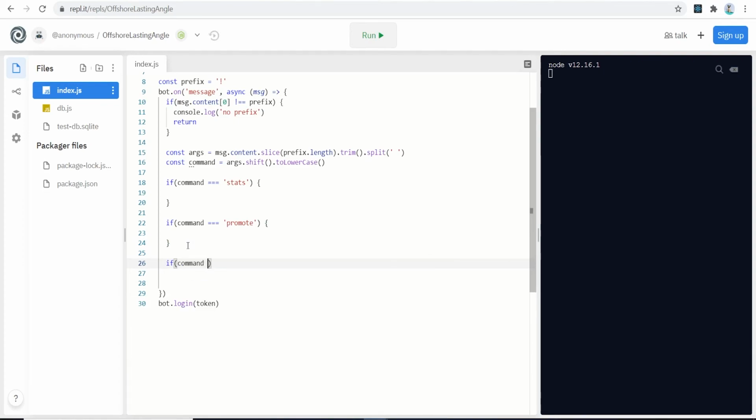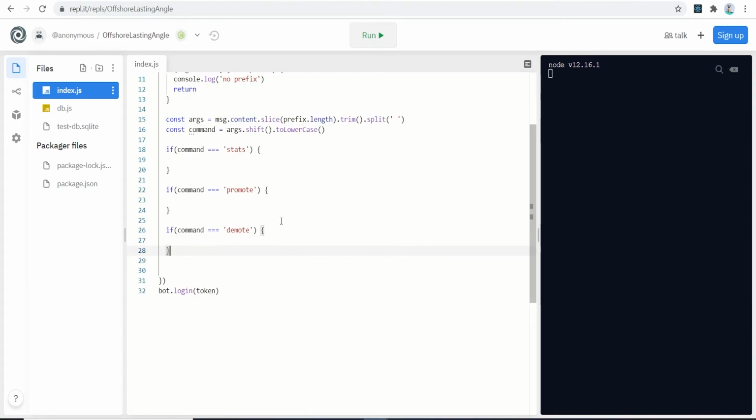Then command equals demote. This is just the opposite. We're going to be reusing a lot of code there because it's pretty much just the inverse operation. And the last thing we're going to do is if command equals high score, and this will pull out the top 5 people from the database, and it'll list it using an embed so that anybody can call this, and it'll show who has the highest score on the server.